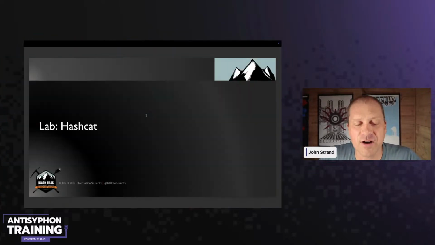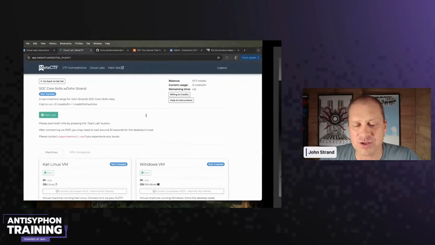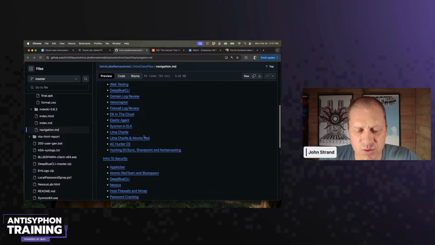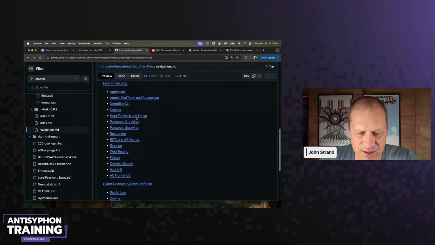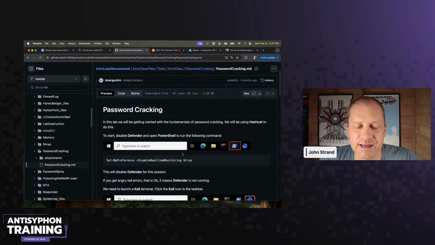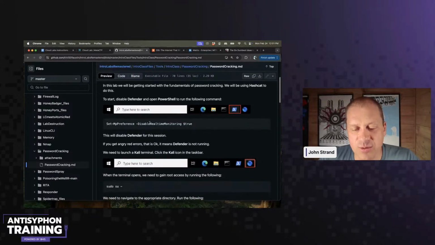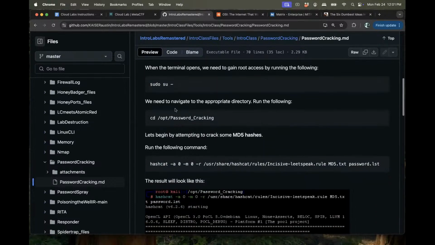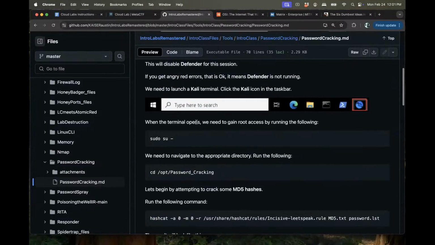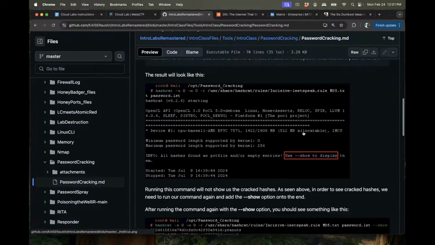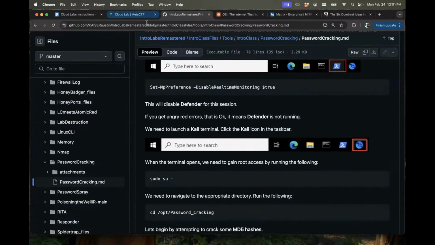All right, so now we've got the lab for Hashcat, and then we're going to do another lab for password spraying. We'll do these each separately, okay? So we're going to do Hashcat first. We're going to do password cracking so we understand what password cracking actually looks like. We're still going to disable Defender on the system. We're going to become root. We're going to move into our system. We're going to go into opt password cracking. And then we're going to run Hashcat, and we're going to crack some passwords on our Kali box. So get that ready to go.